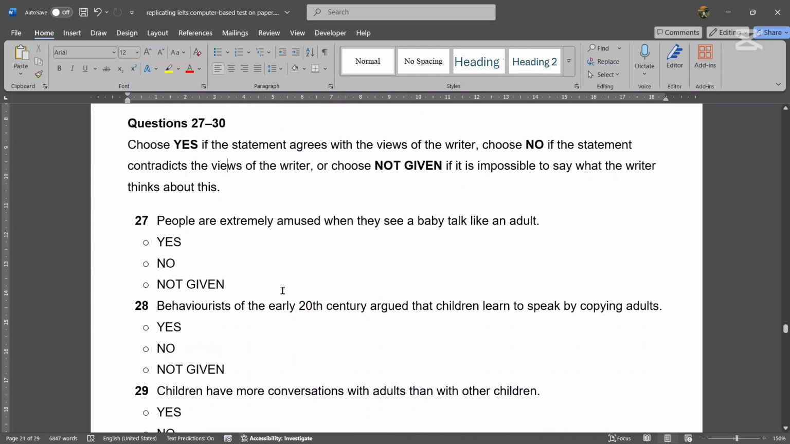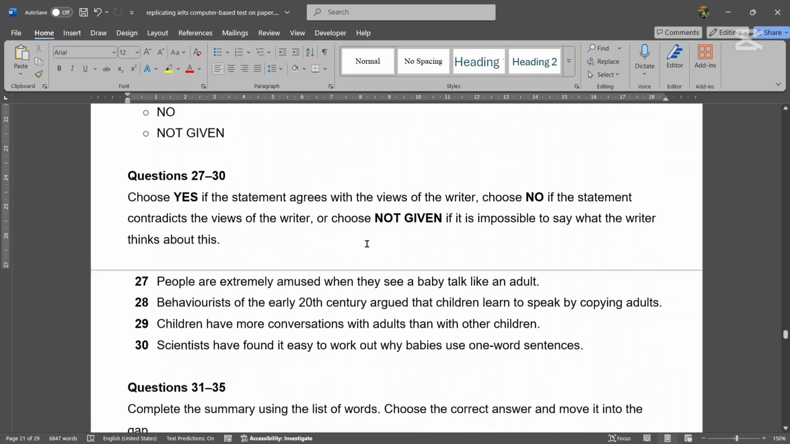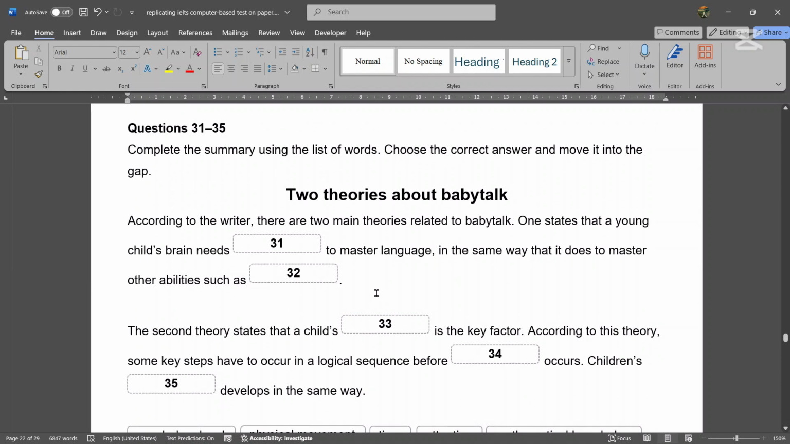Yes, no, not given is also another task type. They are essentially the same as true, false, not given, but their instruction is a little bit changed. Choose yes if the statement agrees, choose no if it contradicts, and choose not given if it is impossible to say something. Again, the radio box options, and then they just write the answer in summary completion, which is quite a nightmare for usual students, I must say.